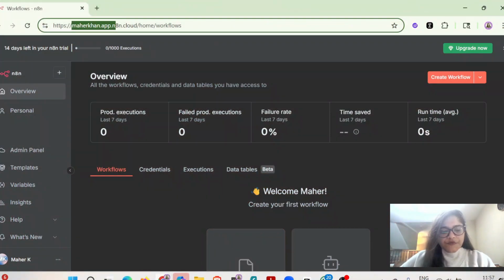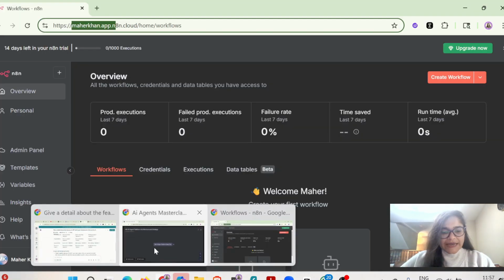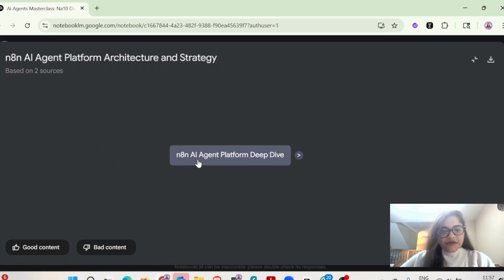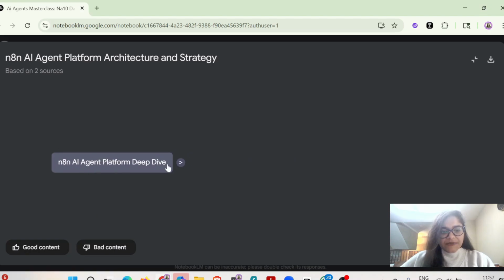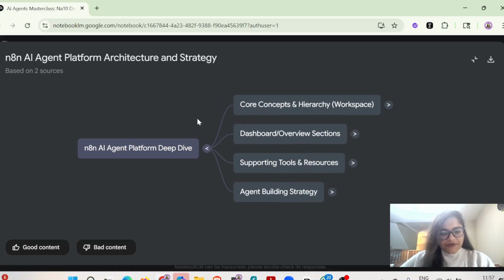So in this episode, we will discuss the N8N overview and the basics of how its executions work, what the nodes are, what the workflow is. Let me show you the two different N8N. We will start with the N8N agent platform. We will be talking about these things: core concepts, dashboards, supporting tools, and everything.